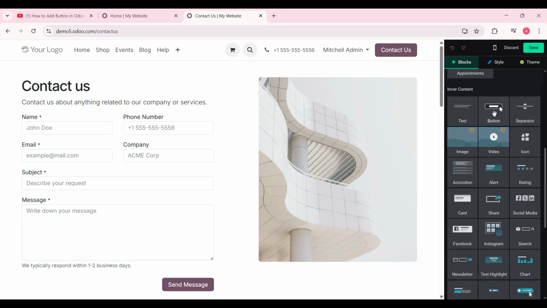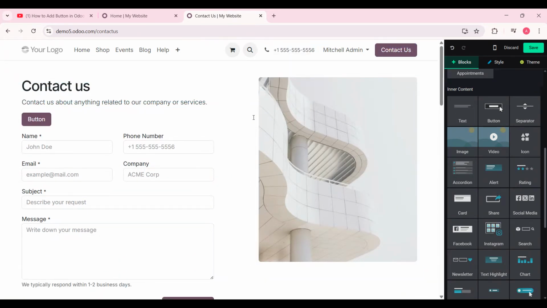Now, decide where you want to add your button. You can add it inside an existing section or create a new section. On the left-hand panel, you'll see different building blocks. Click on Blocks, then scroll until you find the button block or a section that contains buttons. Drag and drop the button block into the desired area on your page.